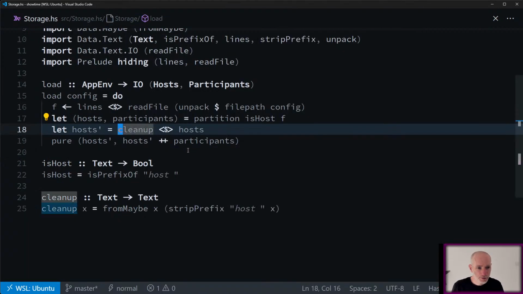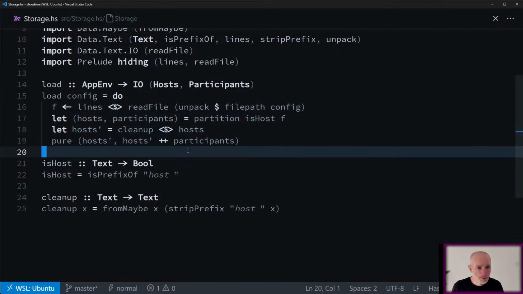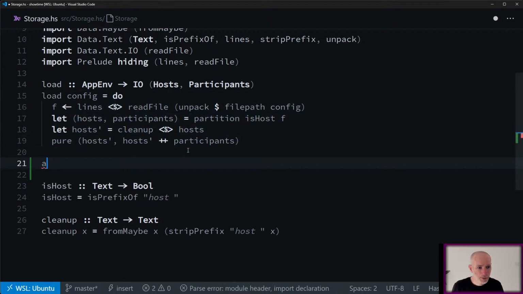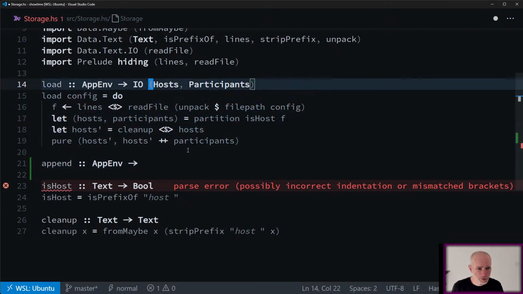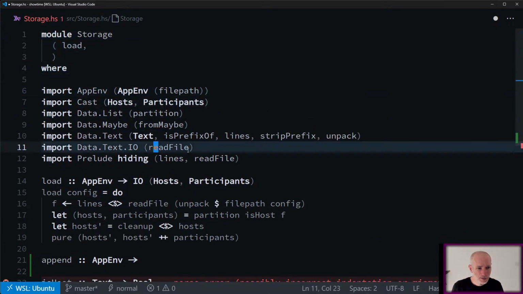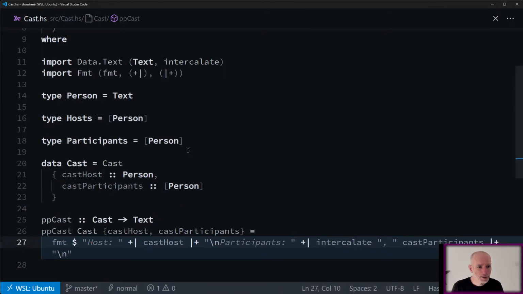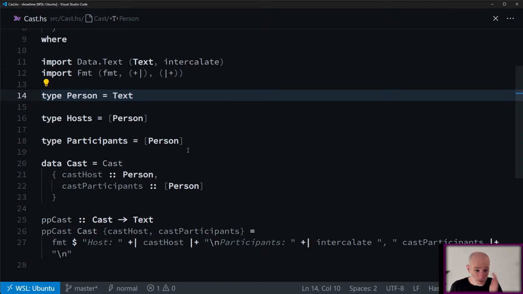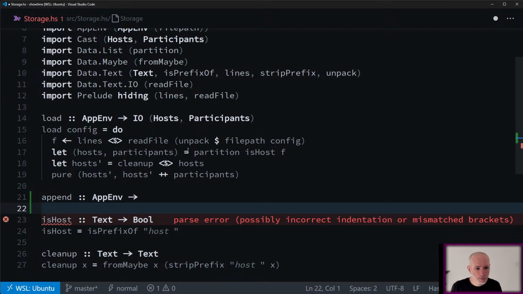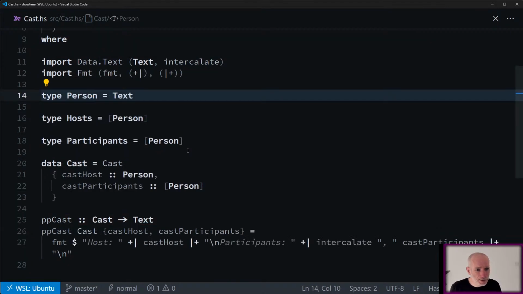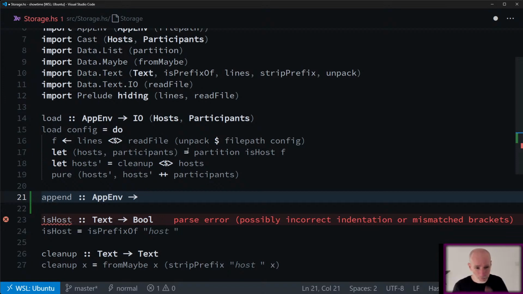So in storage, we have load. I will also add append. So take append, and the host, which is a, what is this type of host? That just comes from a file called cast. Oh, okay, so we have a type called person. That's kind of cool. Not cool because it's just a type alias. So we can come back to this later and make it a new type.